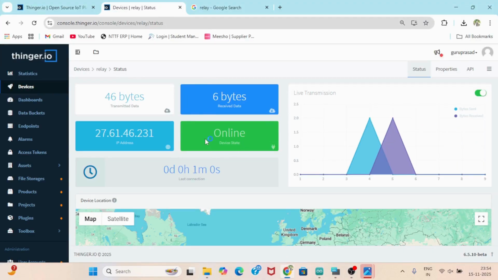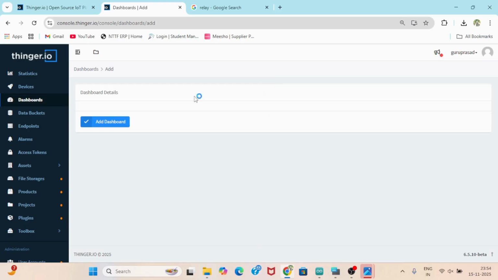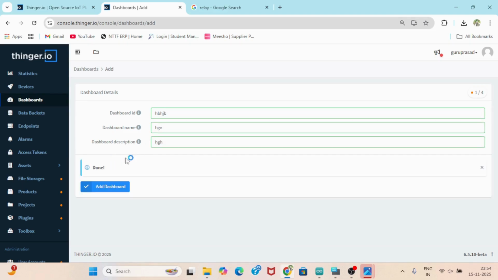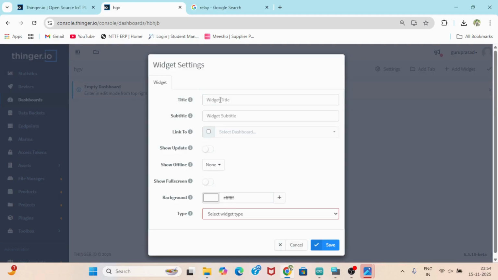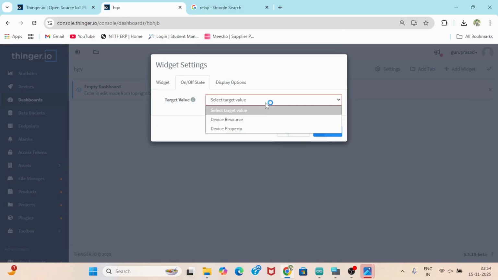After connecting my device, you have to click on dashboard and then create your dashboard. I'll create my dashboard. You can give any name. It's showing dashboard created. Now I'll add a widget. I'm giving the name relay. Here you have to choose the on/off state. In device resources, relay is my project name and relay is my device name. Next. Okay, done. Now you can check that your device is connected. So that's the value.